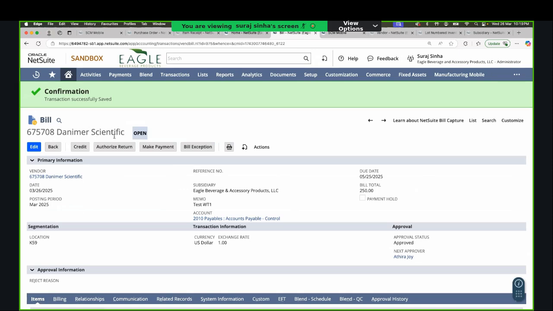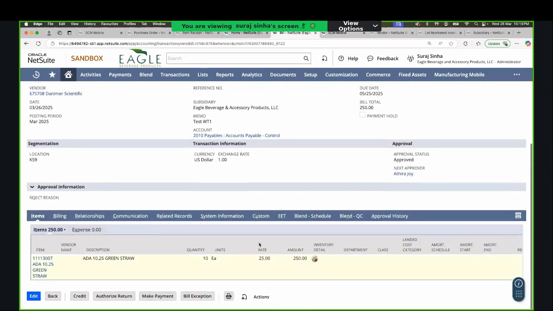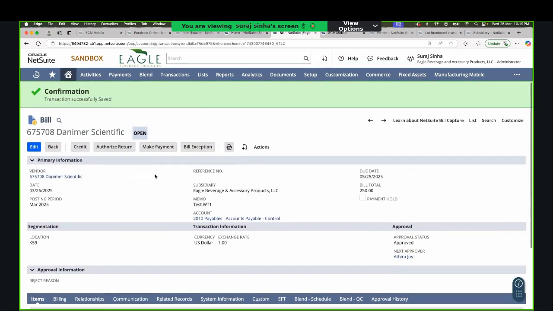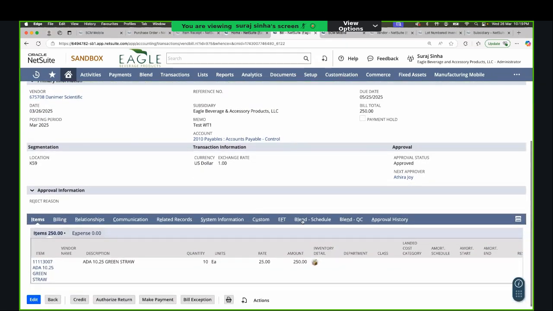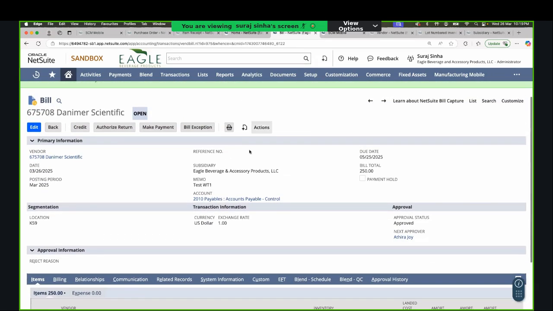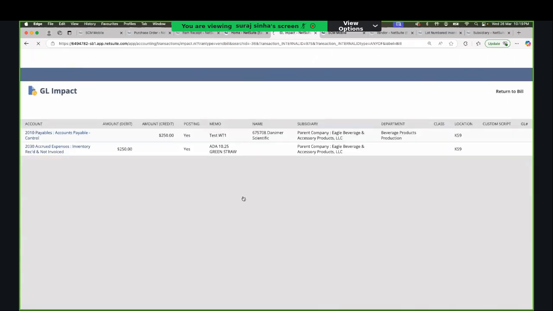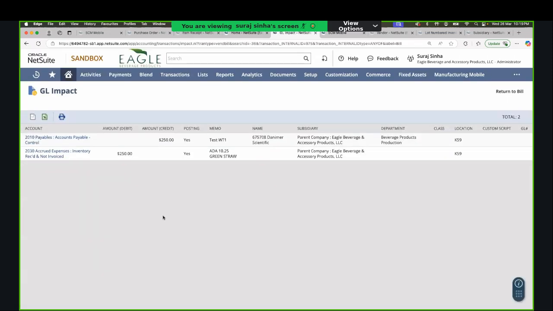So as the bill is approved now, you can see the amount on the bill is 250, but on the purchase order it is 200. So the difference is 50. So 50 can be posted as a separate transaction. Let's just show the GL impact. I believe it's the accrued purchases. If you can just open both the receipt and the bill, we can look at the GL impact.